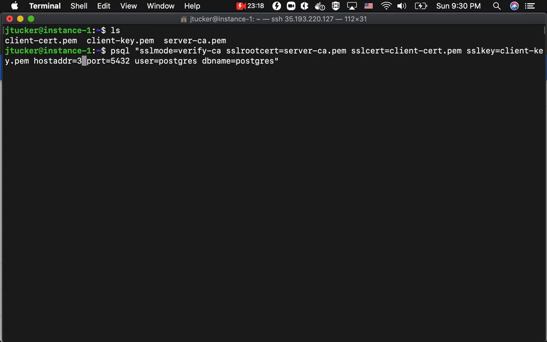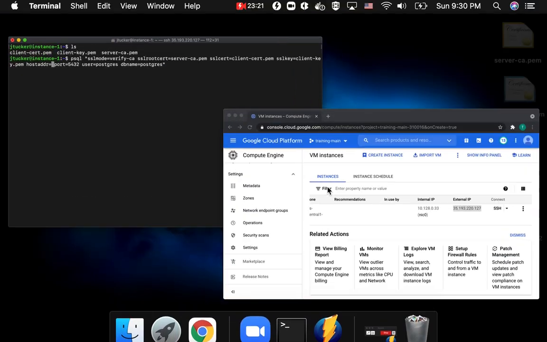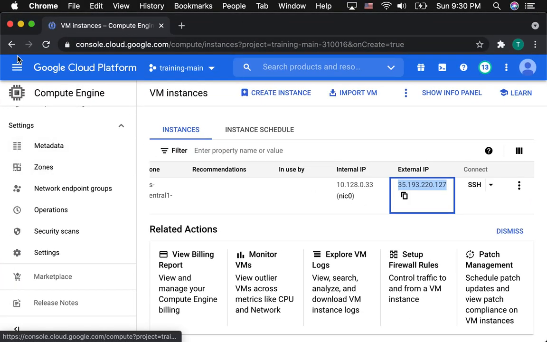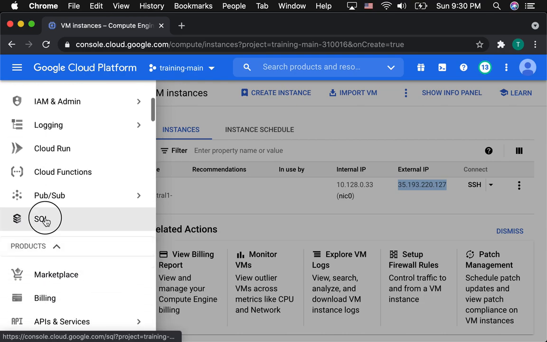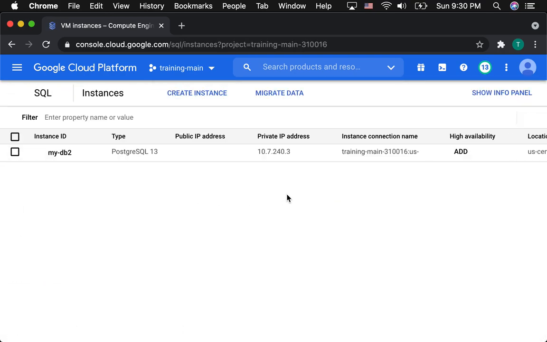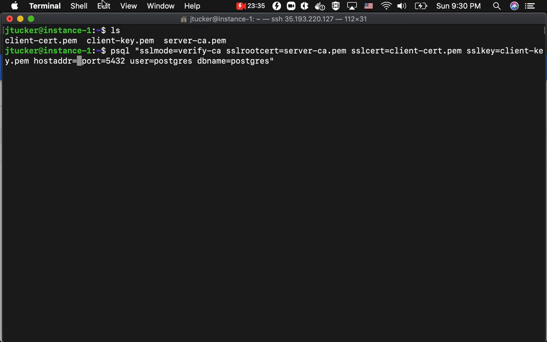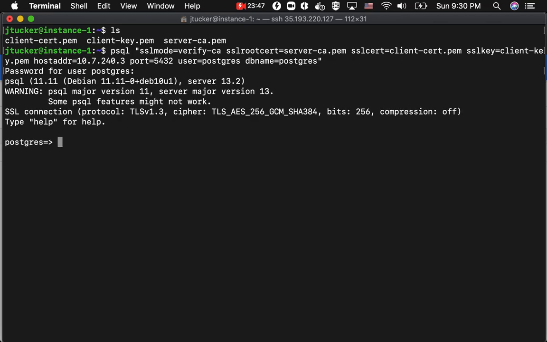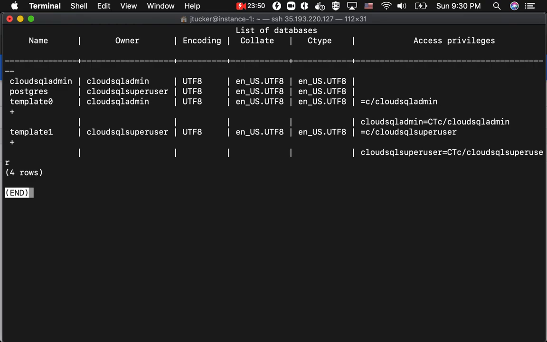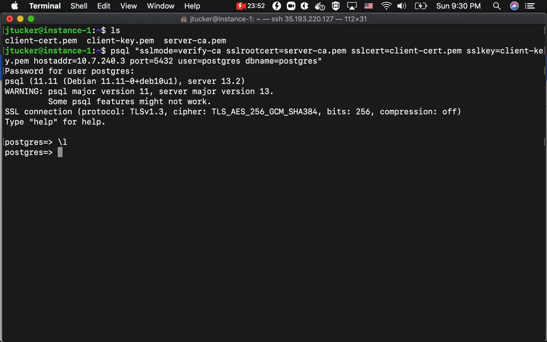So I have to remember what the private IP address now is of this. So they go here, back under SQL, there's the private IP address, and if this works, I'll be amazed. Ah, that's not bad. Database. Hey, it worked.